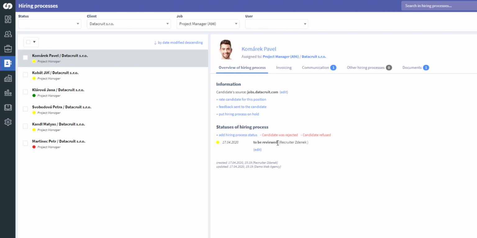Candidate Pavel applied for this job through jobs.datacruit.com, so his status is To be reviewed. Somebody needs to review Pavel and decide what's going to be the next step.